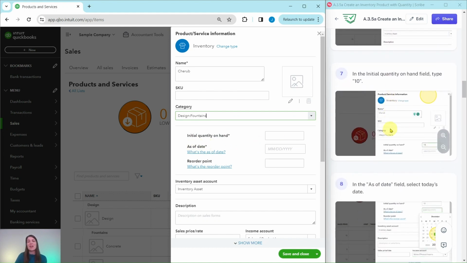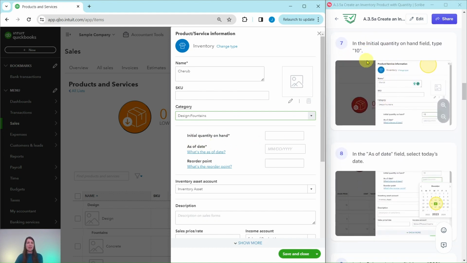Now remember from the scenario, Craig had done the initial quantity on hand as 10. So we need to fill that out here in that particular field. That is this next one here, the initial quantity on hand. Click into that box and type 10.